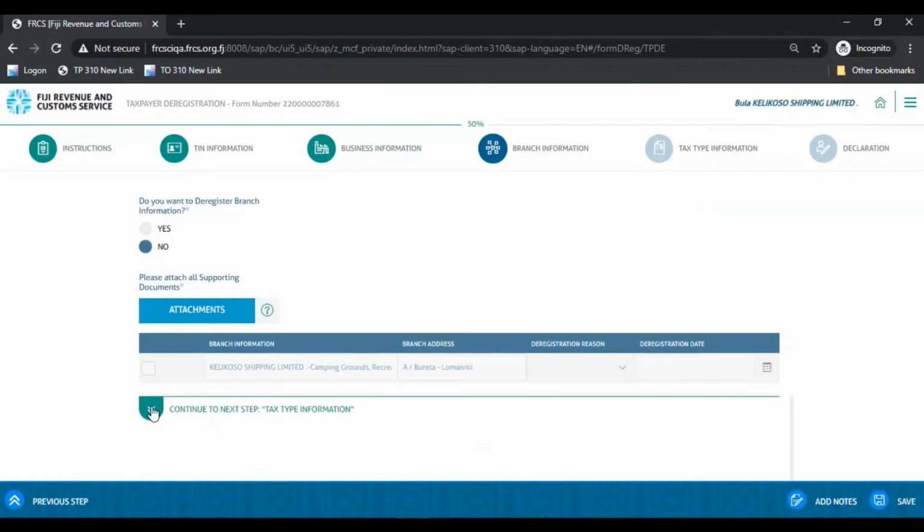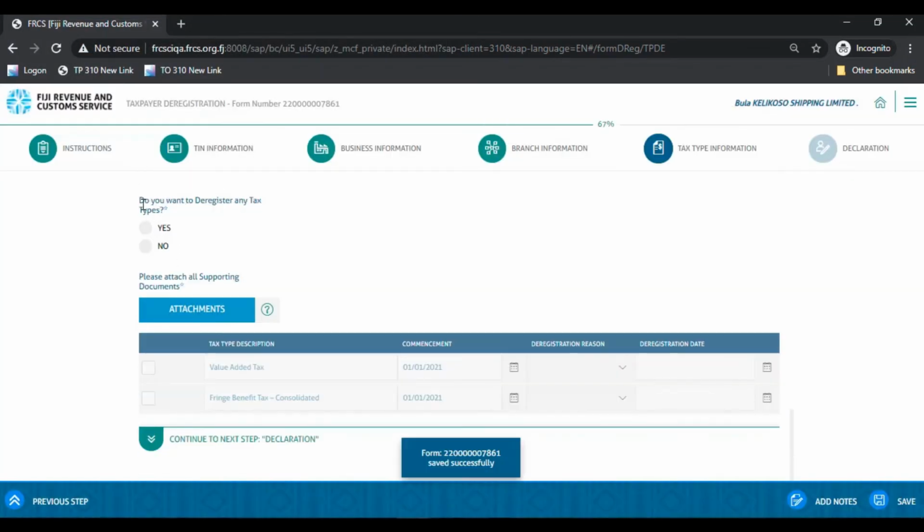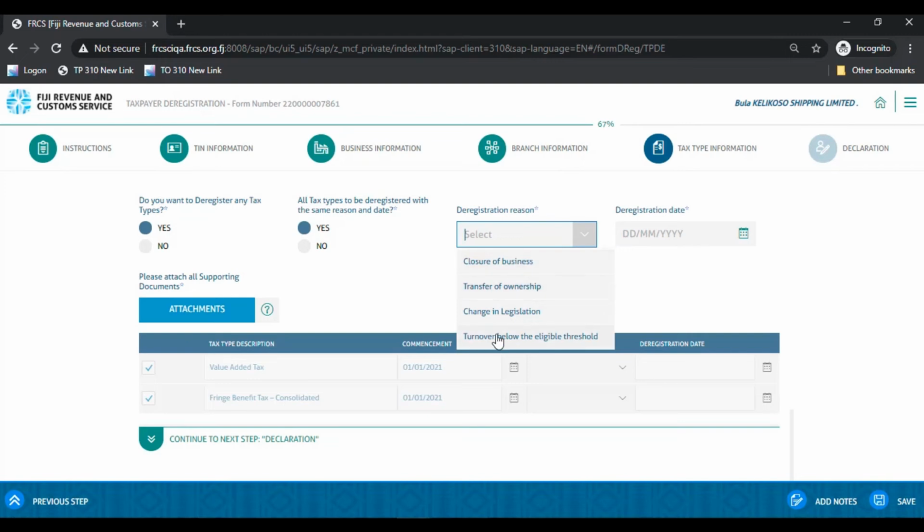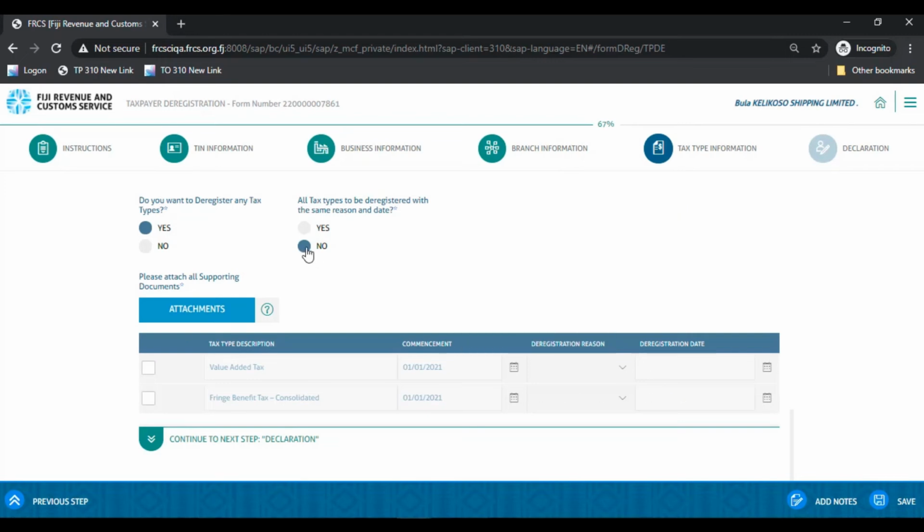Now you will be navigated to Tax Type Information section, where you have to select Yes or No to the question, do you want to deregister any tax types? If you select Yes, then a follow-up question will be asked for you to select whether you want all tax types to be deregistered with the same reason and date. If you select No, then you can select tax types from the table and select the deregistration reason and date for each tax types you're registered for.